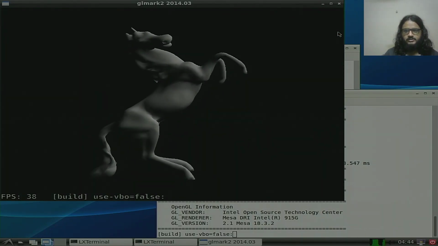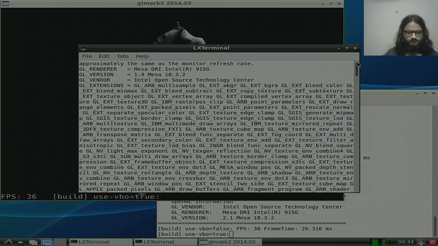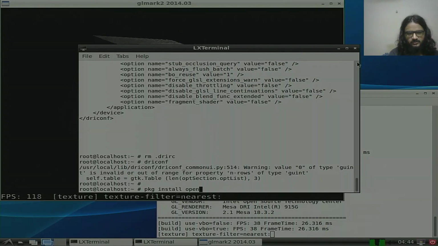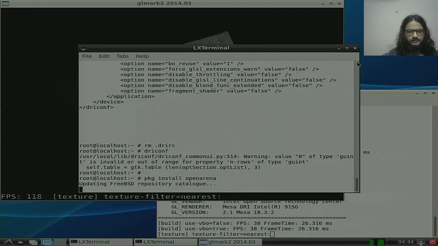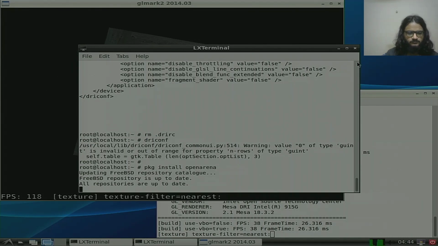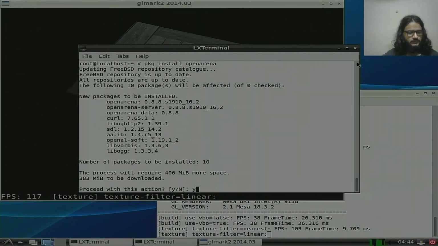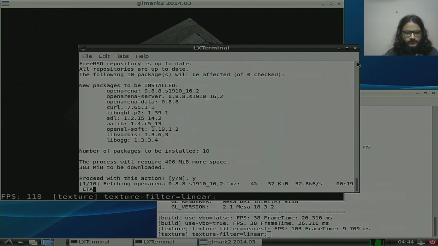Now let's install something like, say, OpenArena and try that out, because that is one of the games I kind of wanted to try out and see how it really works on this system with the P4 and all. And this might take a little bit of time.